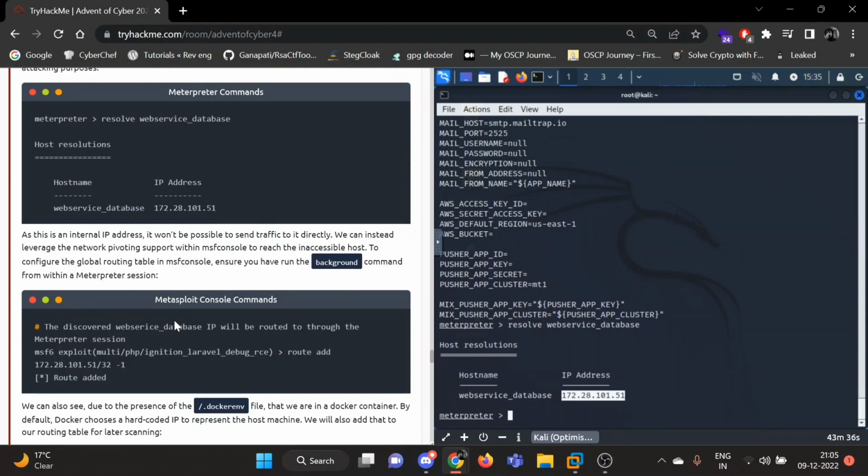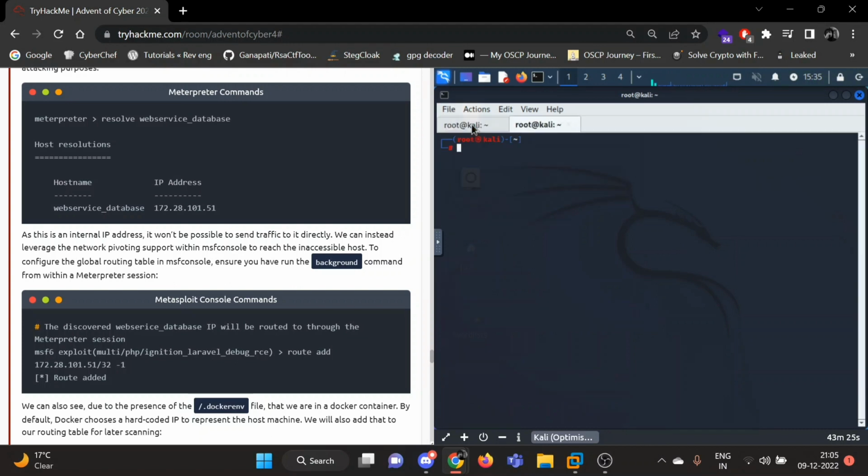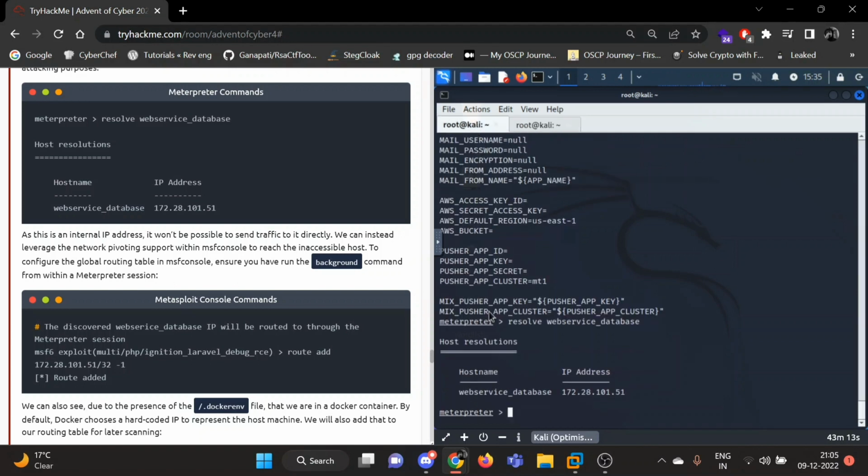Let's see. As this is an internal IP address, it won't be possible to send traffic to it directly. Okay, so let's try this. Let's try to ping this. So we are unable to ping this IP. This is because it is an internal IP address, so we can't send traffic to it directly. So we can instead leverage the network pivoting support within MSF console to reach the inaccessible host.